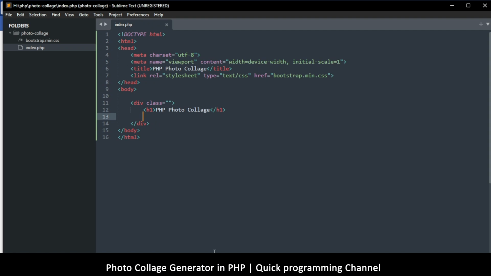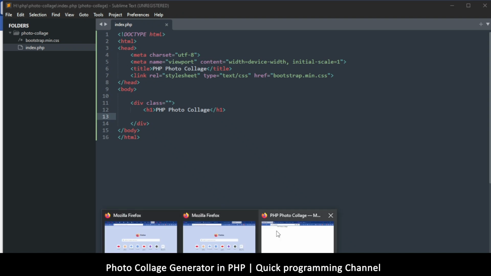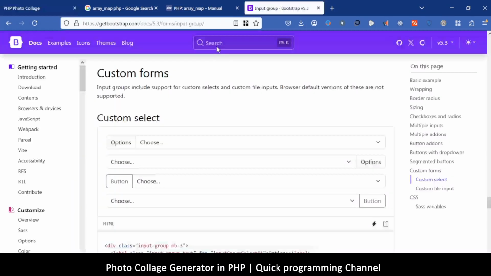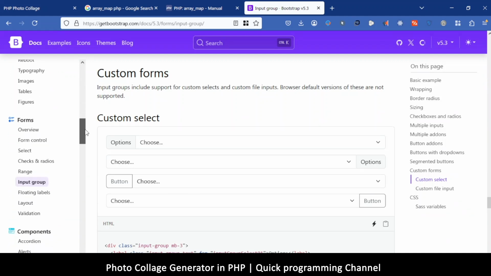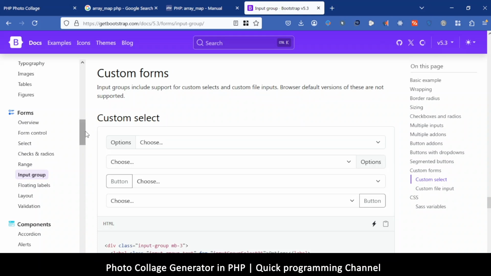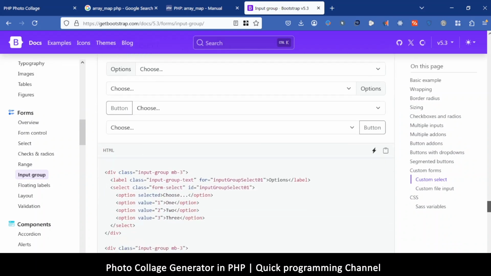You can go to the Bootstrap website to speed things along and just copy what is already there by going to the docs here. So it's getbootstrap.com. You go to the docs, and then you can go to form controls here. So we are on forms and input group. So I can just go through this stuff that's here and copy what I want.